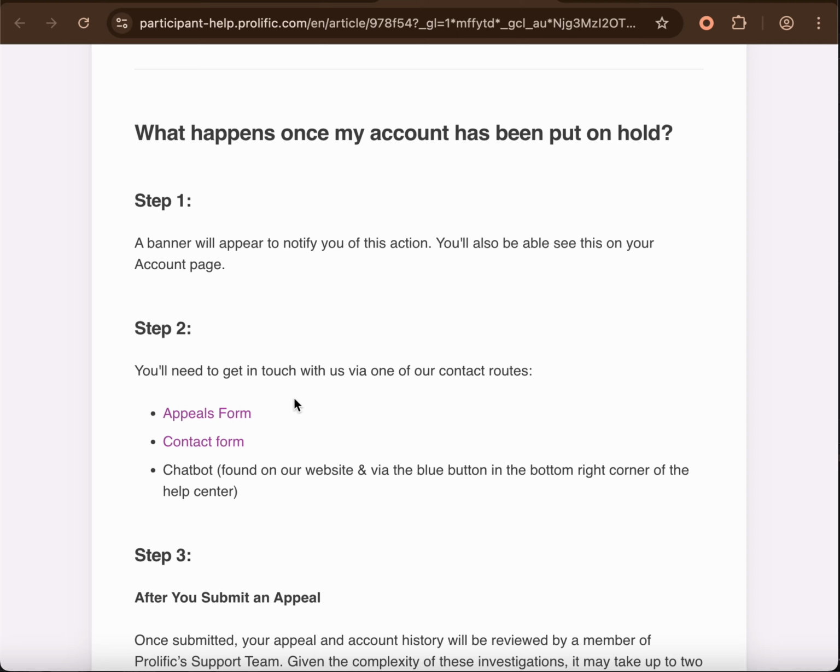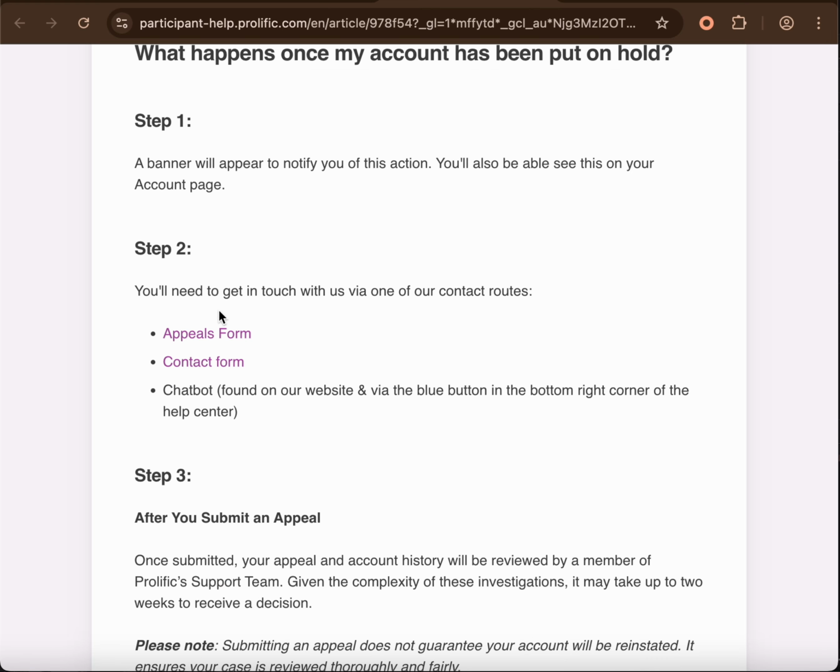But the second thing that you need to do is that you need to get in contact with them, either through the appeals form or the contact form. I would not advise that you go through the chatbot because it's going to redirect you back to the appeals form or the contact form. So I would advise that you just click on the appeal form or the contact form. I went through the appeals form. Once you do that, it will lead you to a Google form page where they would ask you questions.